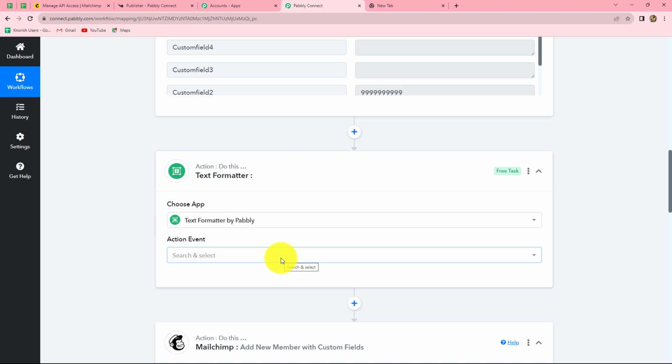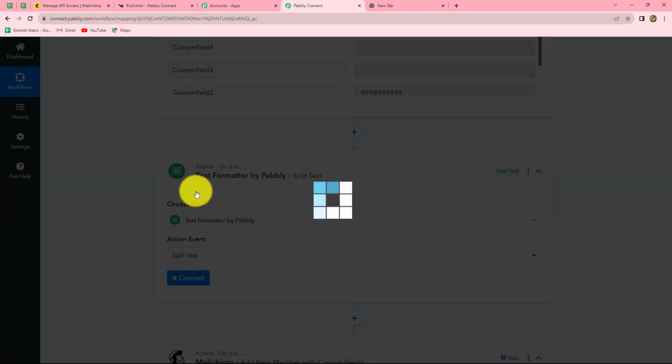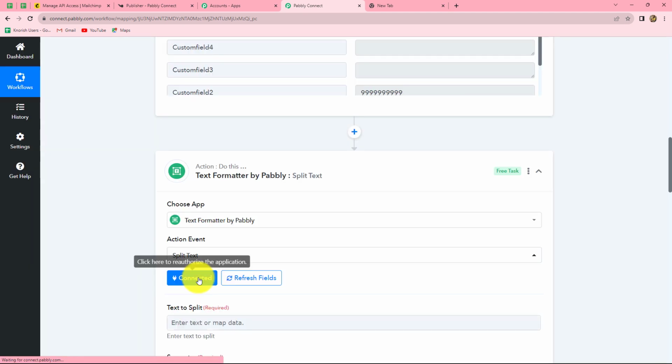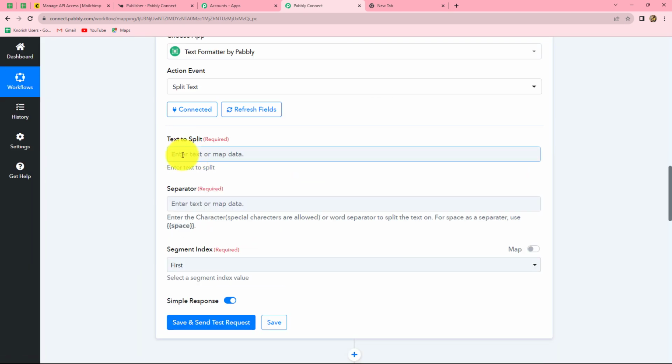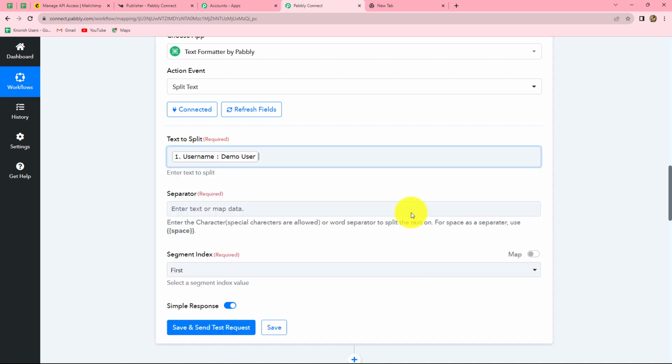So text formatter is an inbuilt feature in Pabbly which allows us to format the text according to the requirements of the workflow. Here we want to split the text, so we will select the action event as split text and click on connect. After connecting, we will first have to select the text here in this field which we want to format. So I want to split the name, so I will simply select the name here.